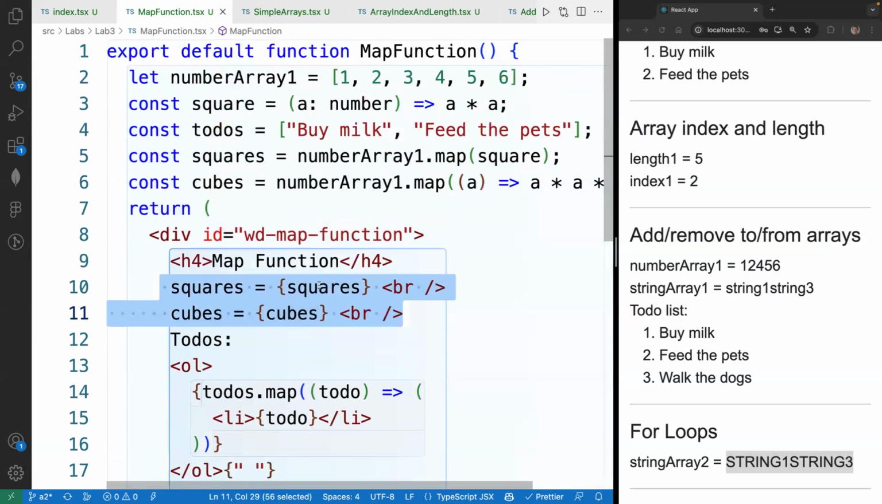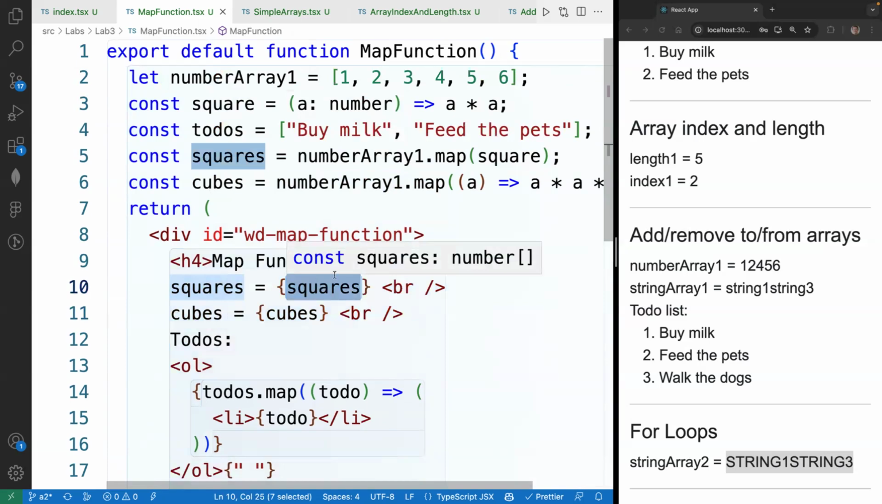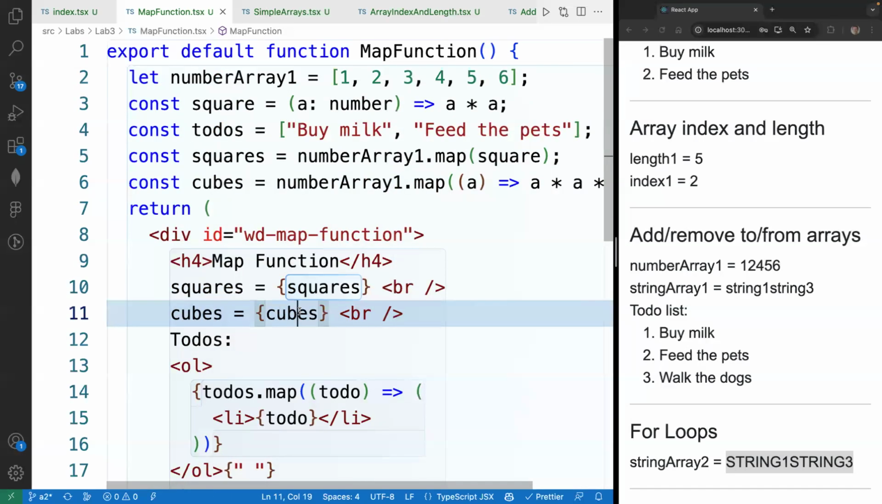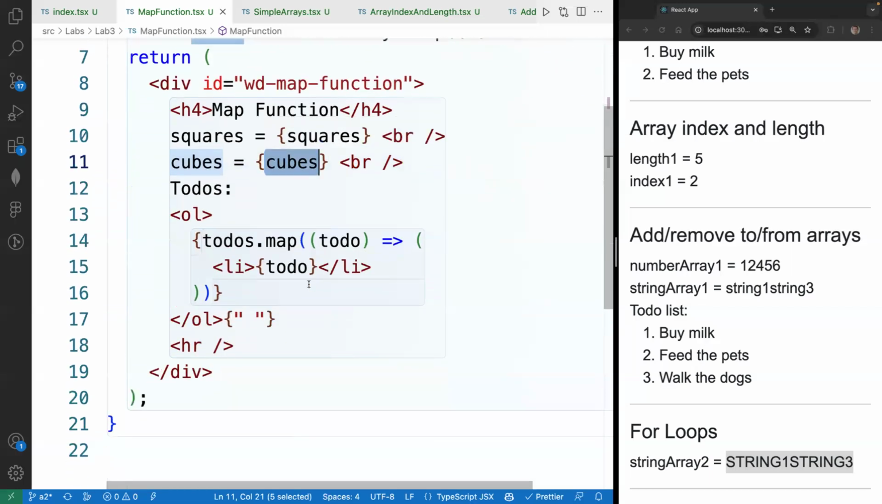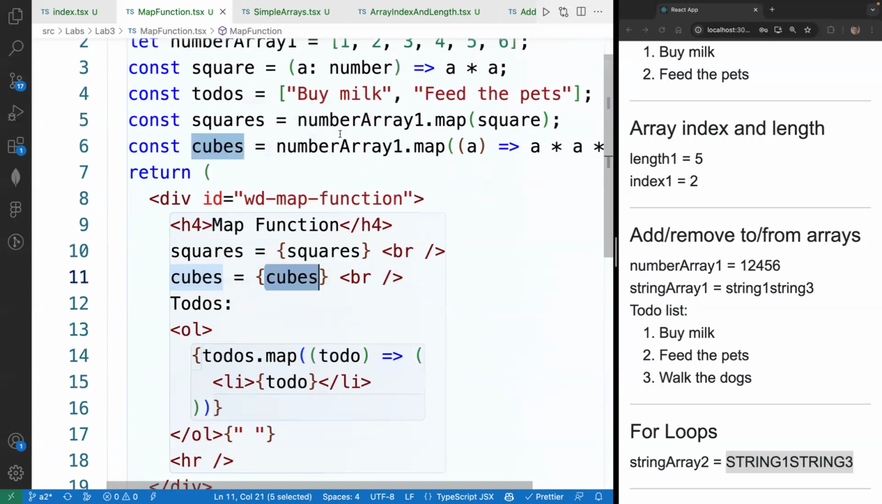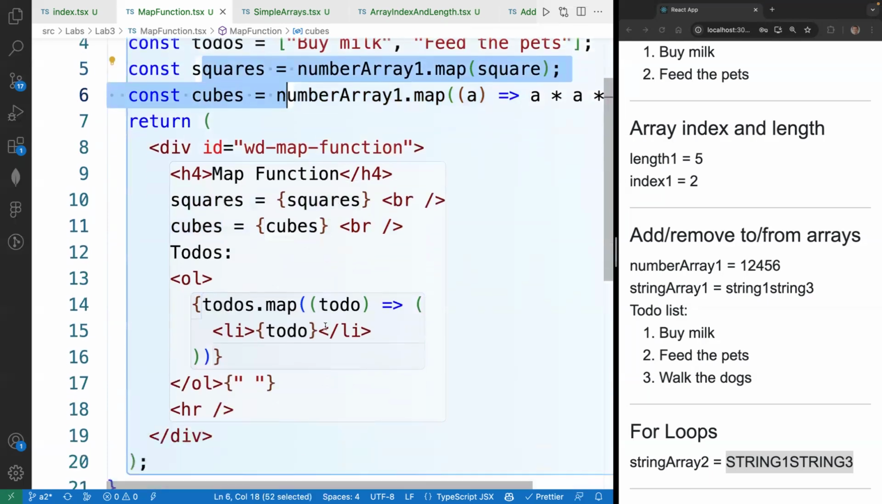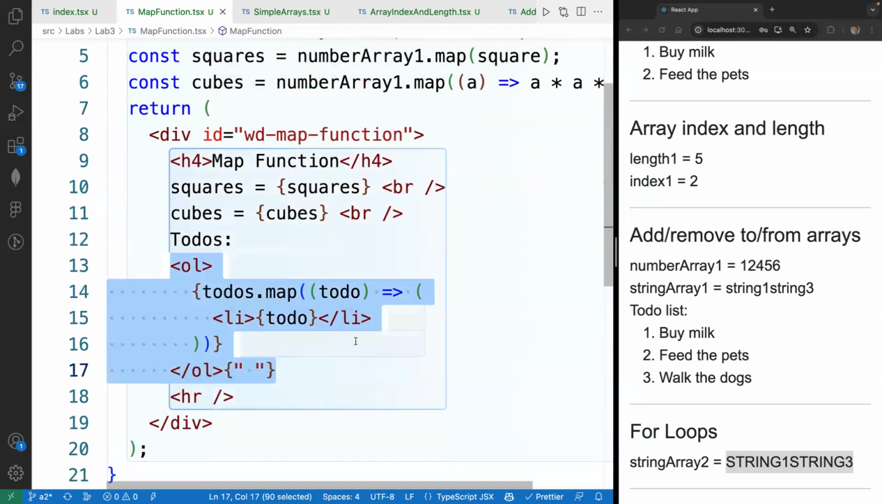So this just renders 1, 4, 9, 16, and so on. Whereas these are the cubes, 1, 8, 27, and so on. But the more important one is, so these are obviously maps applied on arrays to compute other arrays. But here we have a much more interesting use of the map function. And this is how we're going to be using it mostly throughout the semester.